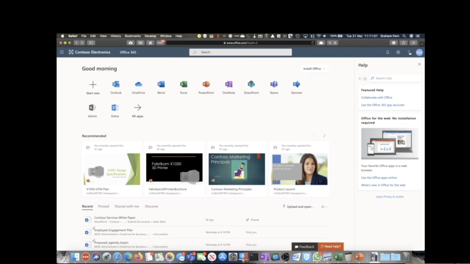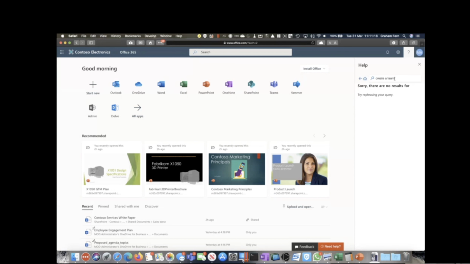Help file, no one ever reads help files, but it's astonishing just how good that is. Okay, so if you want to know how to use something, I don't know, but let's just type in here, create a team. Brilliant demonstration. Not.